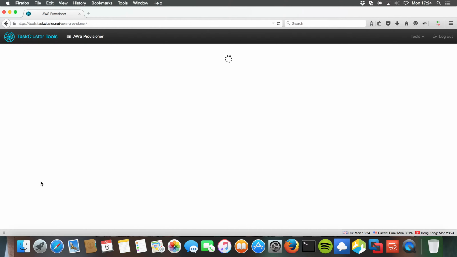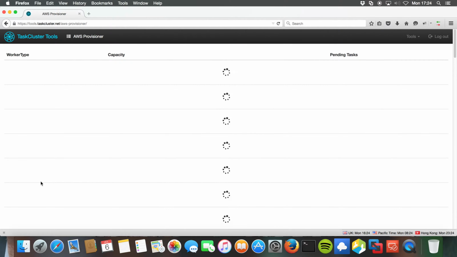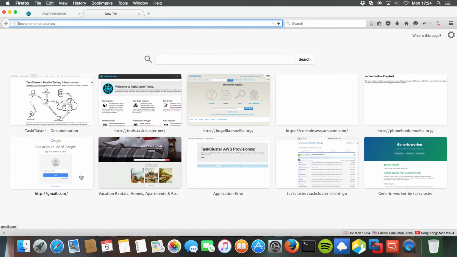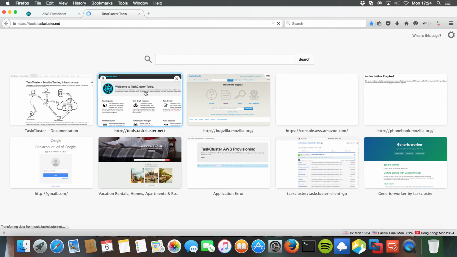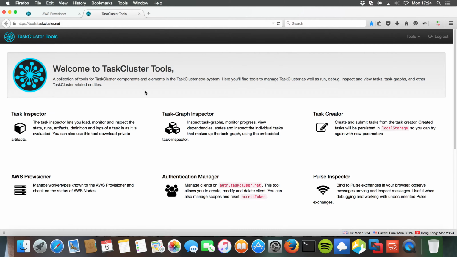Did you say TaskCluster clients? Yes, to find out how you can interact with TaskCluster APIs from your own programs. Let's jump straight in and go to the task creator.